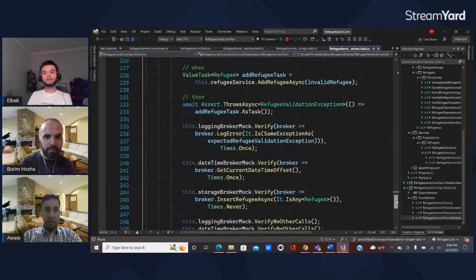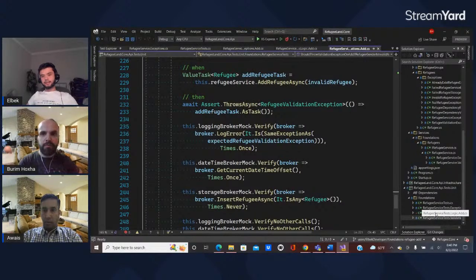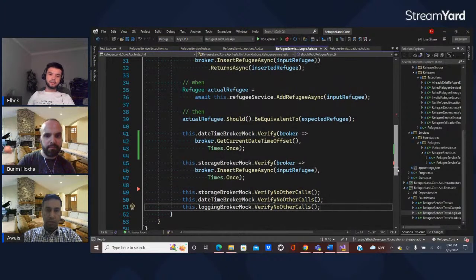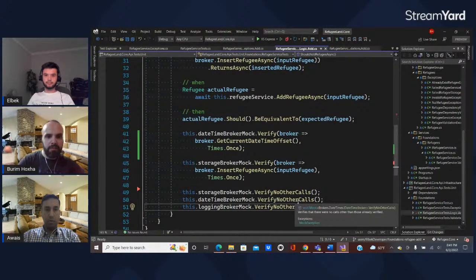So, brother Burim, go to the happy path again. The happy path to the logic one, yes. If you look here, in the last statements, where verify no other calls, the datetime broker is second, but according to the logic, datetime broker will come first. This one right here is correct. But on line 50, the datetime will be second, right? It should come first here. Okay.